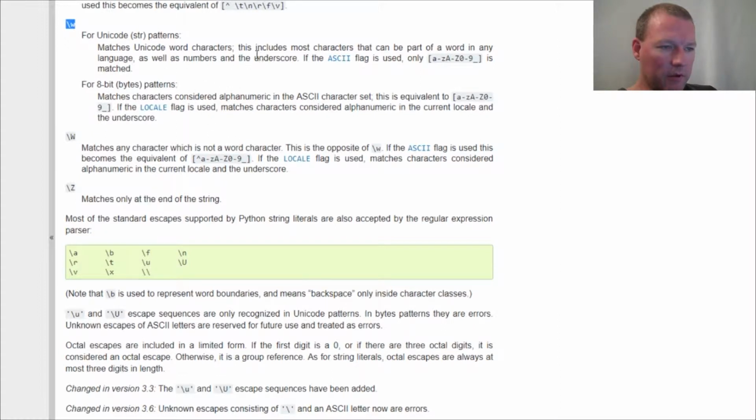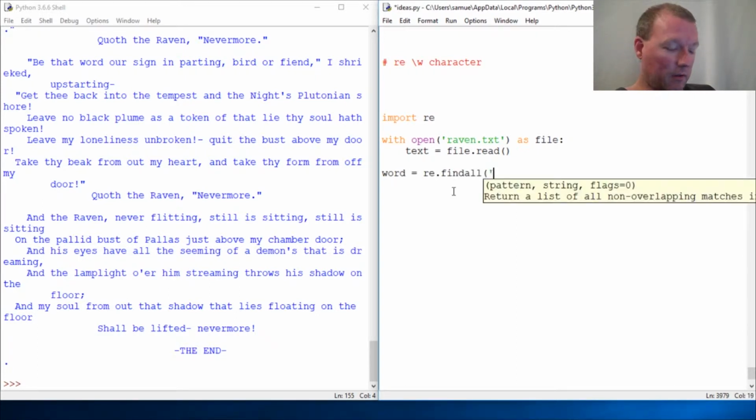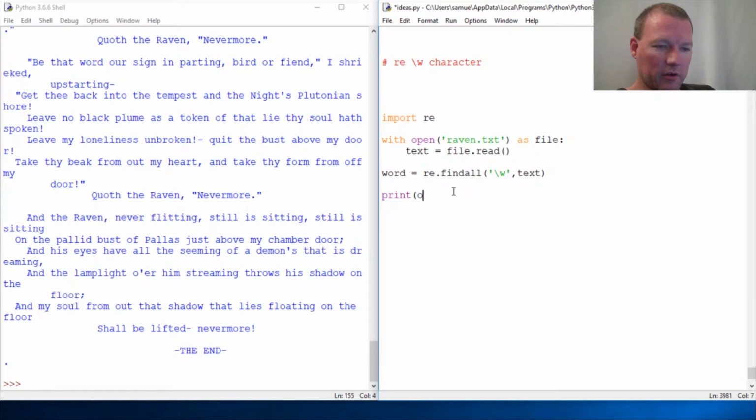The \w matches Unicode word characters, so we don't have to type all that in. It is the equivalent of any character. We are going to look for words. We're going to go through this very slowly because this can be very tricky. So \w, and we're going to close this out, put in text, not rext, text, and then print out word.